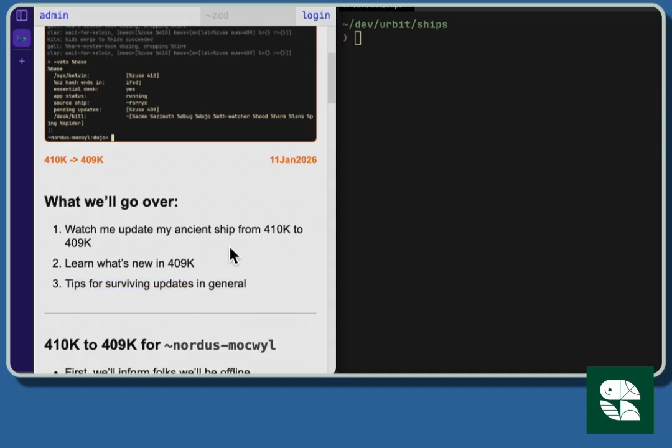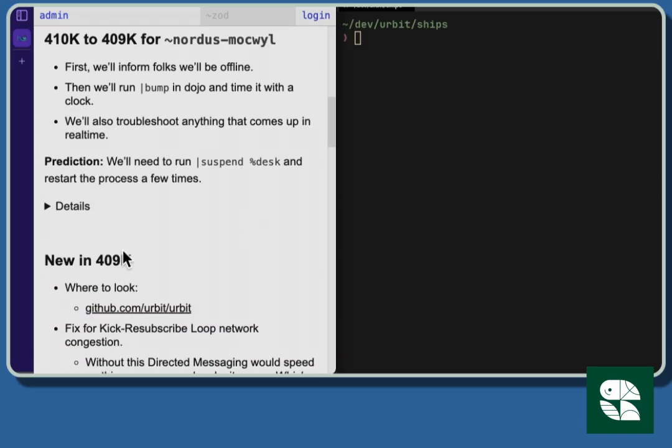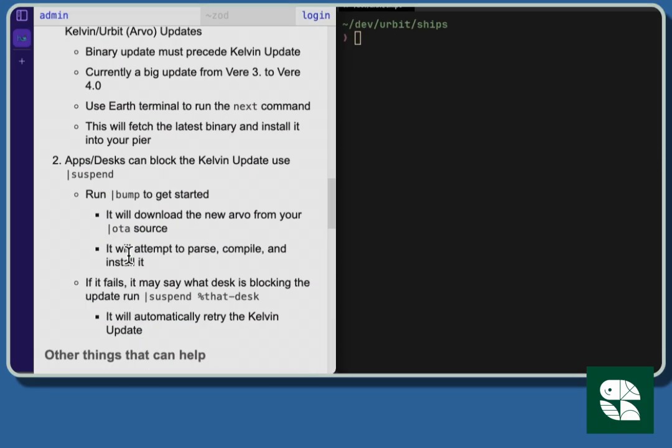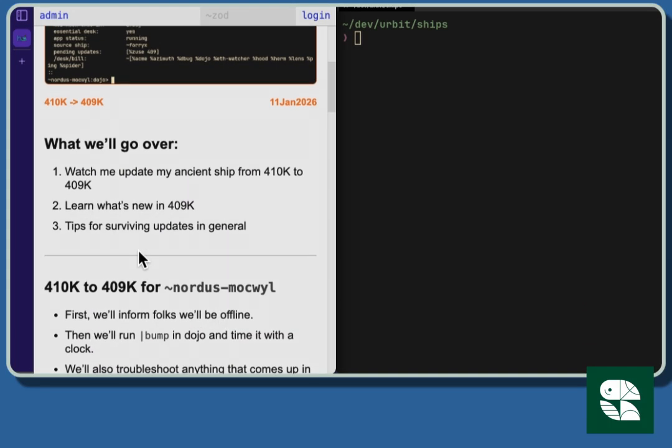You know, when there's a Kelvin update, if you have issues, this will be a really good reference point, and we'll be able to see the whole thing and troubleshoot things live. And we'll use that as an excuse to talk about what's new with 409K, which is actually pretty rad. The core team is doing some great things.